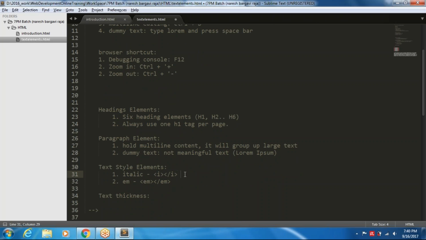This is what is called an HTML5 tag. This tag won't be there in previous versions of HTML. It was released inside HTML5. I'll talk about why we have two kinds of tags for these style elements.